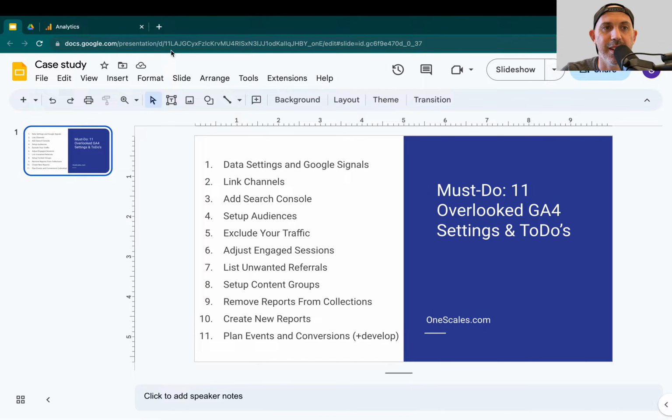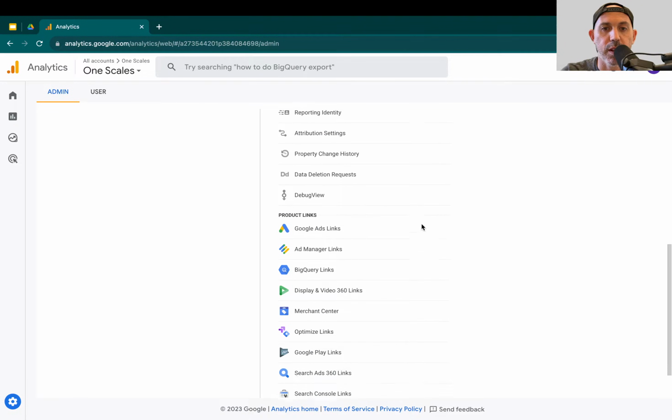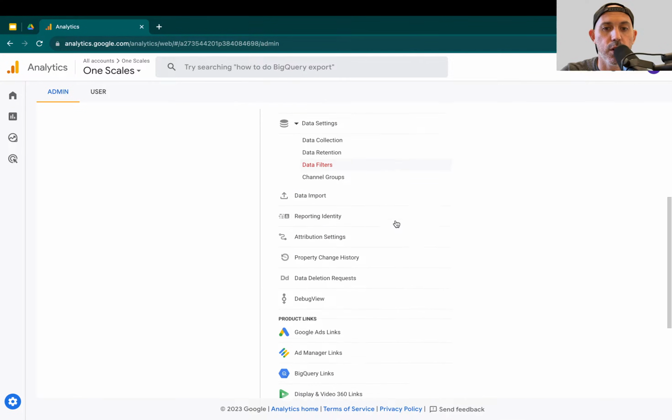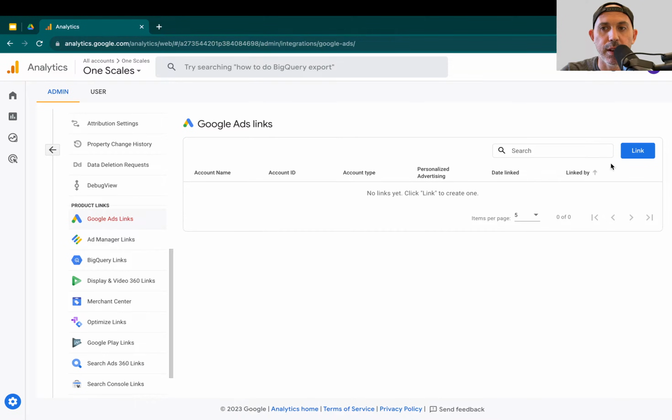Number 2 is linking the channels. So Google Analytics has a lot of information, but you want to, in most cases, link them to other Google properties. So Google Search Console, Google Ads, we just talked about, and things like Merchant Center. So while you're in the settings and you just finished the data settings, you can go down here to product links, and you can go to Google Ads, and you can click on link. And as long as you have the same Google account with your analytics and your Google Ads, you can link the accounts so they can share information.